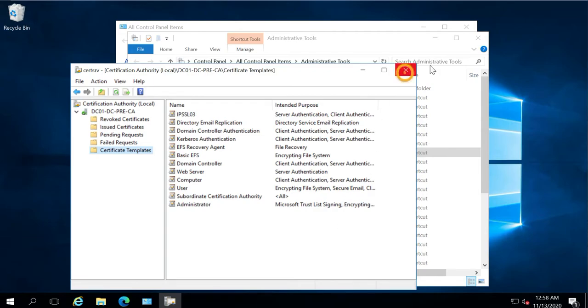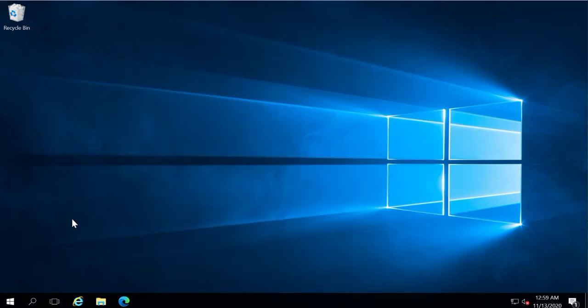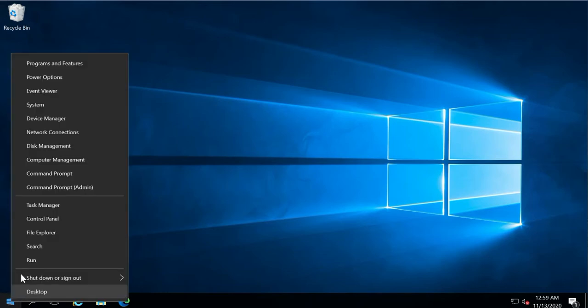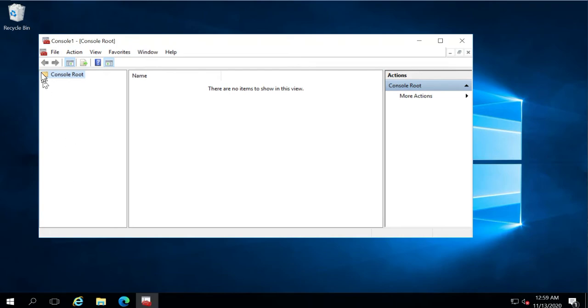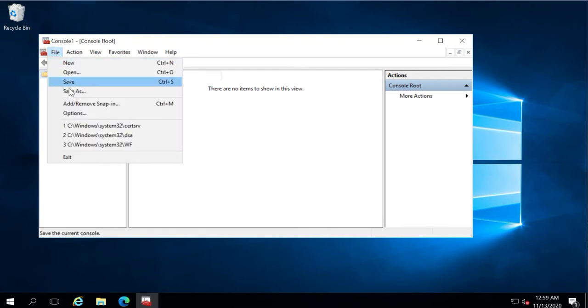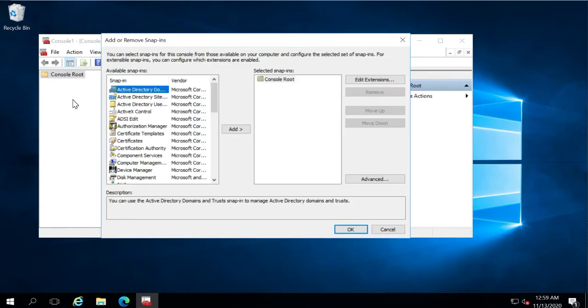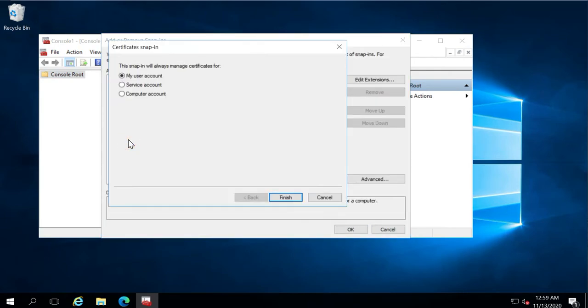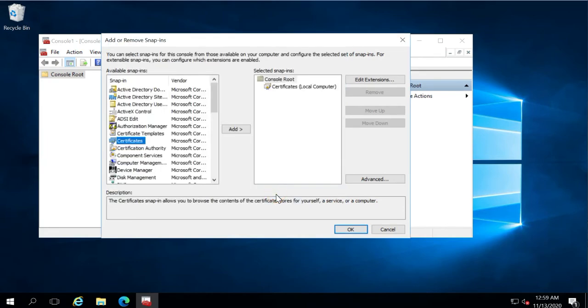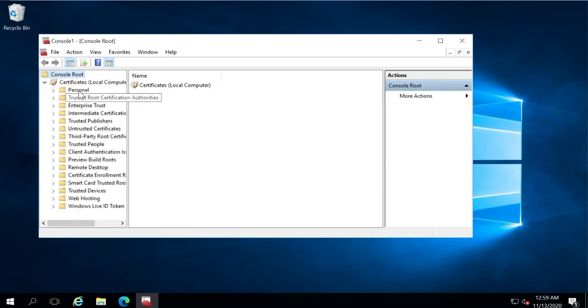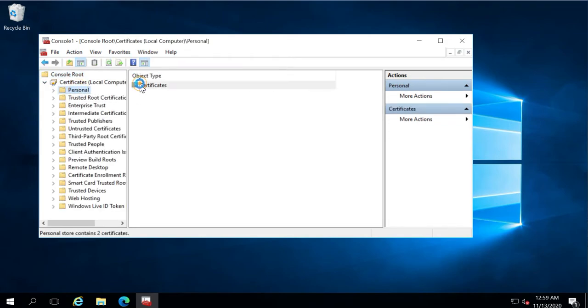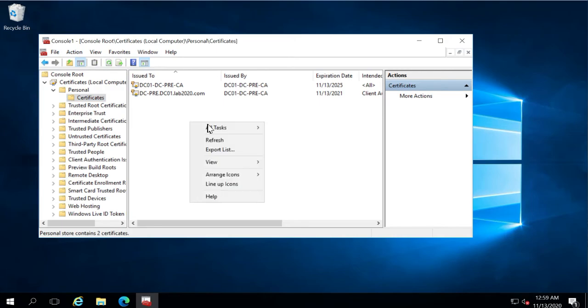Now we can close all the windows and go to Start, Run, type MMC. File, Add or Remove Snap-ins, Certificates, Computer account. Go to the Personal folder, right click, All Tasks, and Request New Certificate.